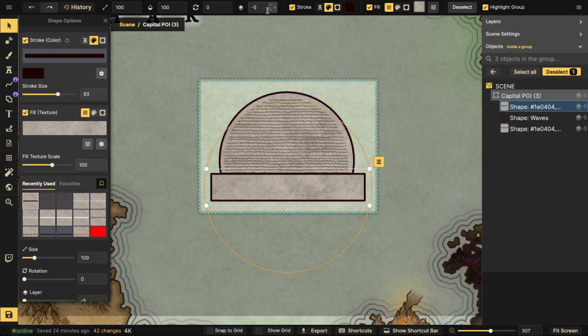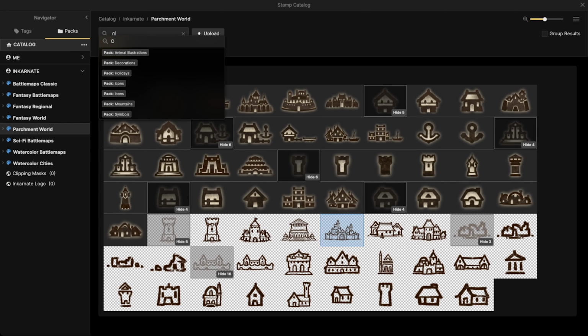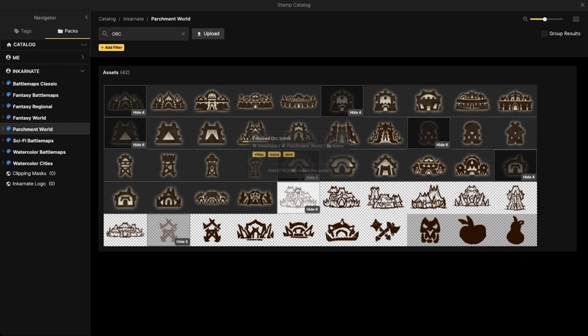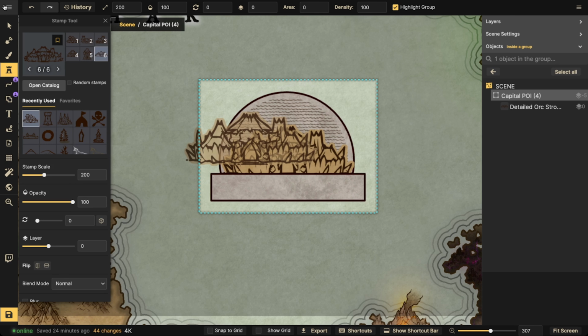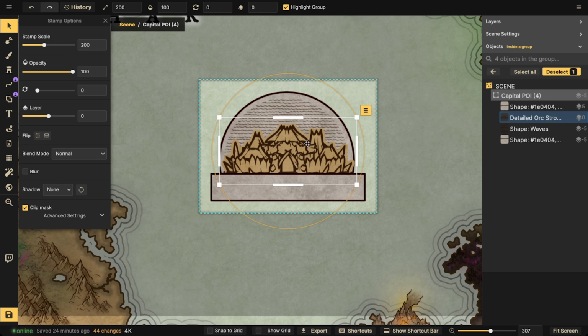Let's go ahead and bring this all the way up to the highest layer so I don't have to deal with that again. And then this time, let's maybe make an orc one. Where do I find that orc capital? I think this one right here is an orc capital. Is there other ones? Let me check. I think, let's see here. That seems to be the biggest one. Let's go with that one. There we go. That looks good.